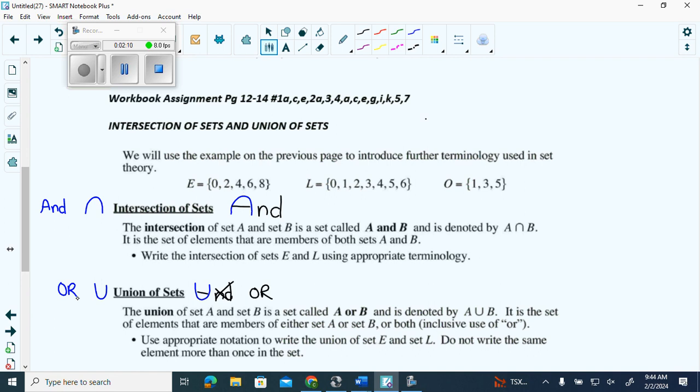So if you forget that intersection is that symbol, your formula sheet does tell you that, right? So you can look at your formula sheet. It shows you that it is that downwards U. The intersection of set A and B is a set called A and B, and it is denoted by A with upside down U B, so that means and. It is a set of all elements that are members of both sets. So if you're in A and in B, I would write it. So it has to be in both, correct? So for example, if I took the people in this class and I said raise your hand if you're in social, and then I said raise your hand if you're in math, I would only take the people that are in social and math, and I would write them down, because that's intersection. Intersection has to be in both.